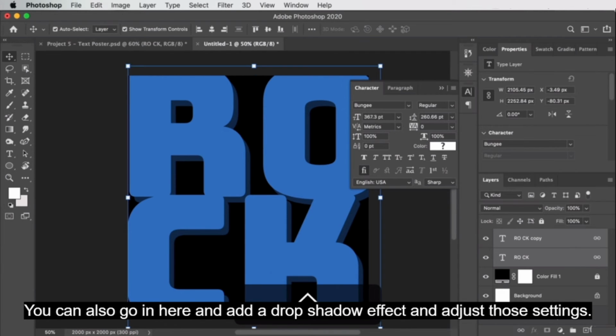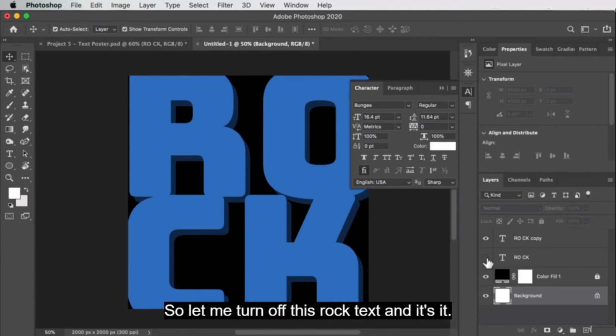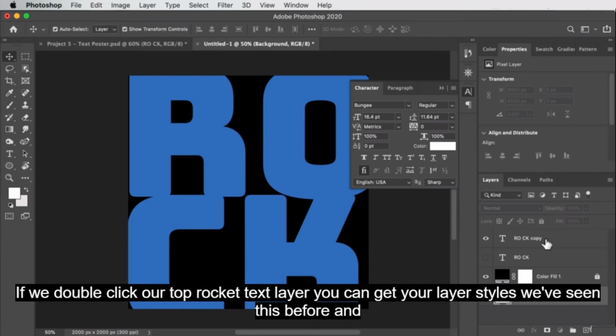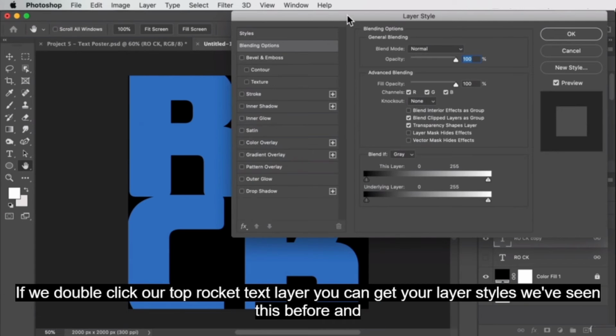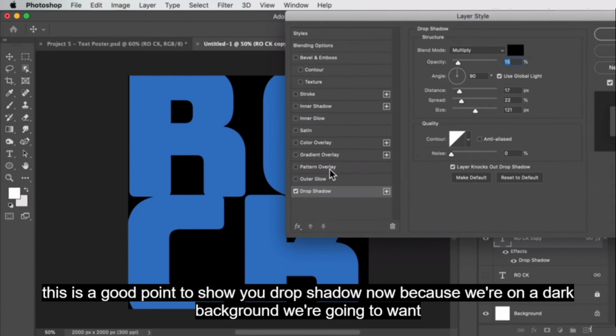So I think that's a pretty cool, quick trick to make your text look a little bit 3D. You can also go in here and add a drop shadow effect and adjust those settings. So let me turn off this rock text, and if we double click our top rock text layer, you can get your layer styles. We've seen this before, and this is a good point to show you drop shadow.